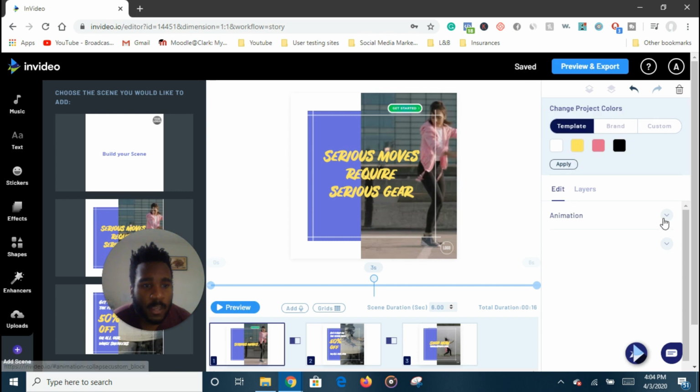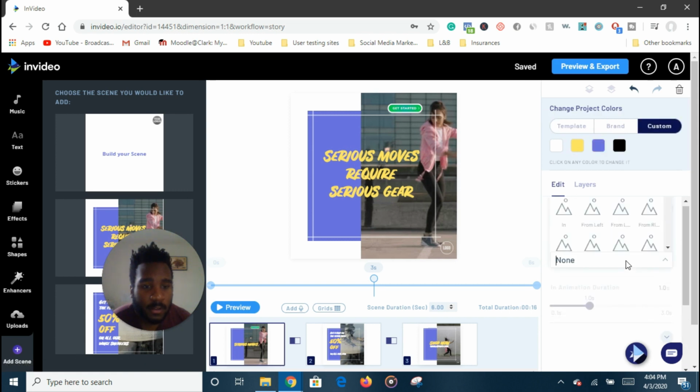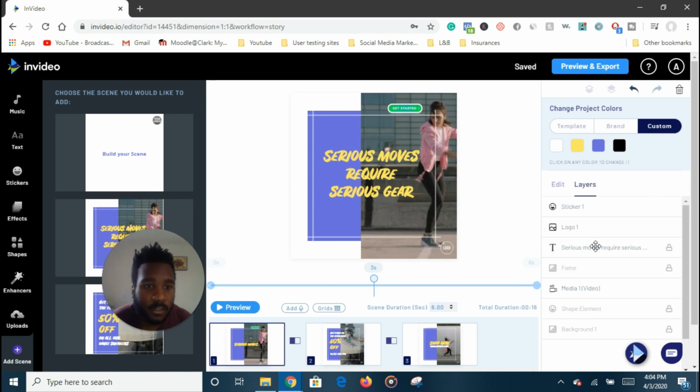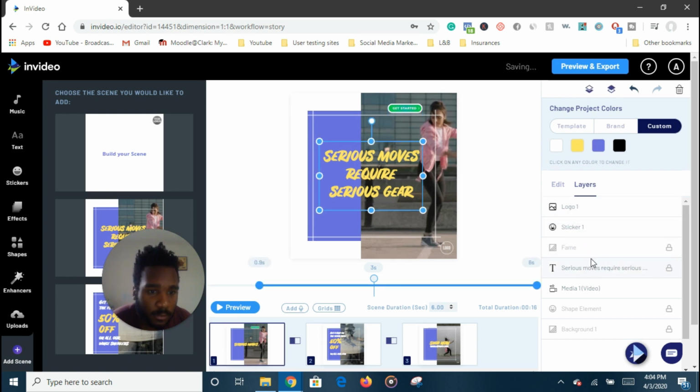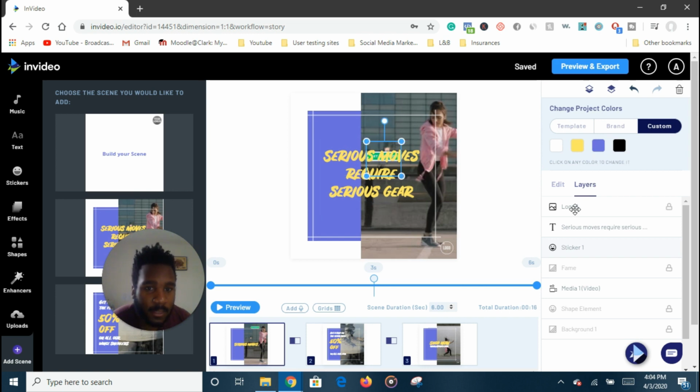And you can of course edit it. You can edit the type of animation that comes through and where it comes from. And you can adjust the layers to it as well. So if I wanted to move the sticker behind the words, we can do just that. And then if I wanted to have the get started behind the word for some reason, I can do it like that.